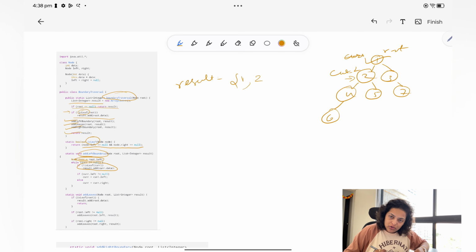Now again, current's left is not equal to null. Yes, it is not equal to null, it is 4. So again, current equals current's left, so now current will point to this. Again back to the while condition, current is not null, so you will print this 4. Again current equals current's left, so current will become 6. So you will print 6 here.